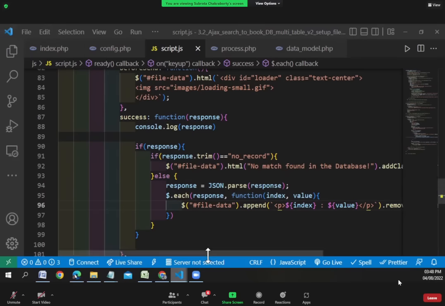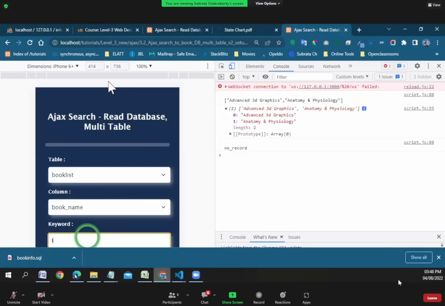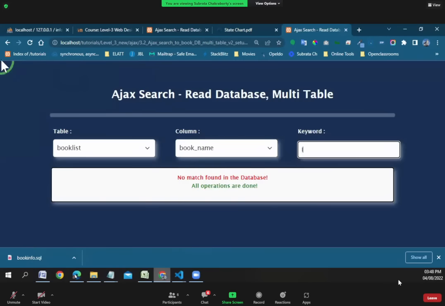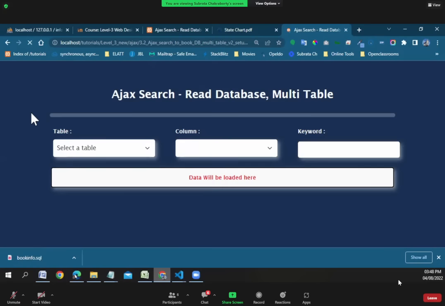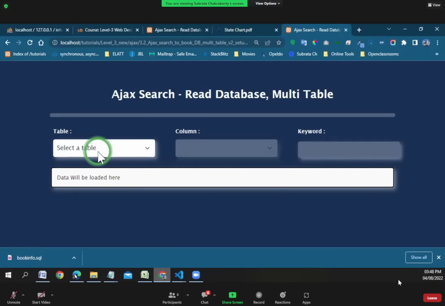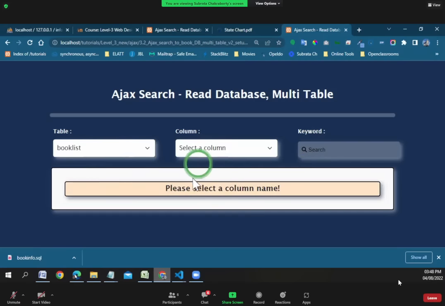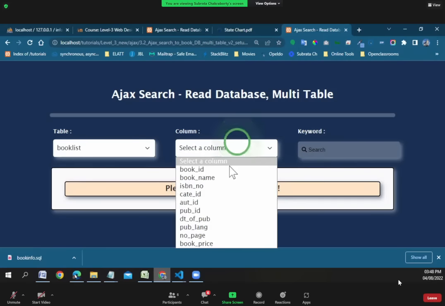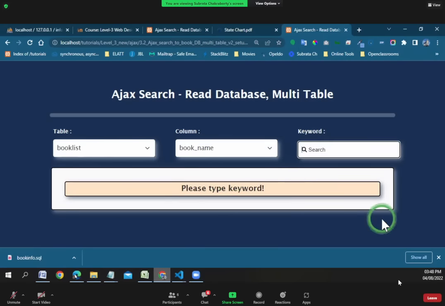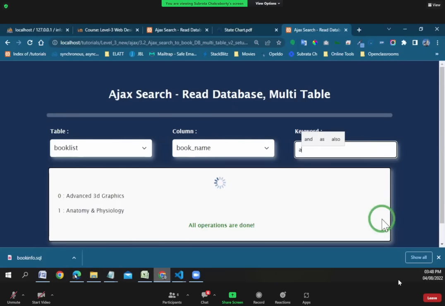And let's see if this is all good. I should be able to see something. Let's close this now. It's time for us to see some result of all this hard work. I wait for this to load. This loads live. So, book list. Please select a column name. Book name. Please type a keyword A. Can you see?